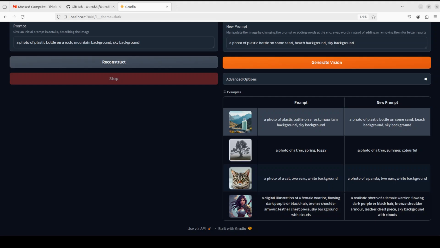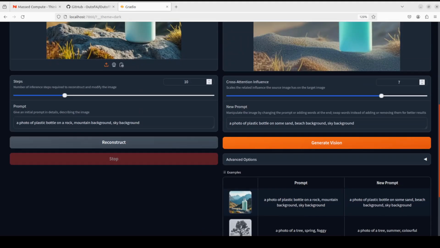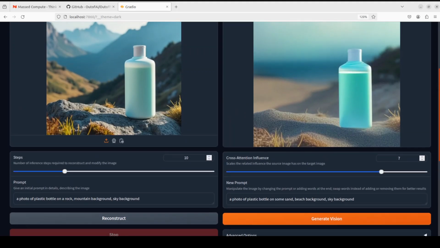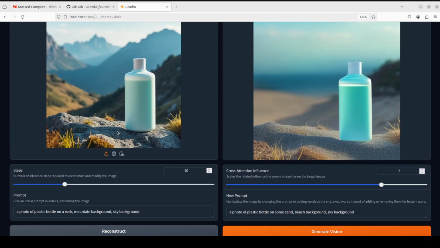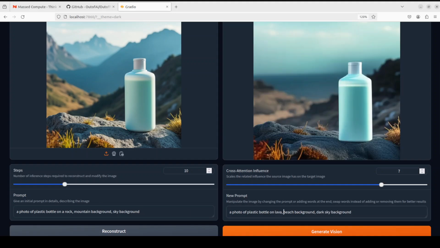So first up, I have just selected this example. Let me go up, and there you go. So you see, this is the image on the left hand side, the original one, a photo of plastic bottle on a rock, mountain background, sky background. And then we have said it, a photo of plastic bottle on some sand, beach background or sky background, and it has changed it. I have just changed the prompt to photo a plastic bottle on lava beach background, and lava has turned this. Let me say maybe molten lava. Let's generate it. There you go, there is molten lava.